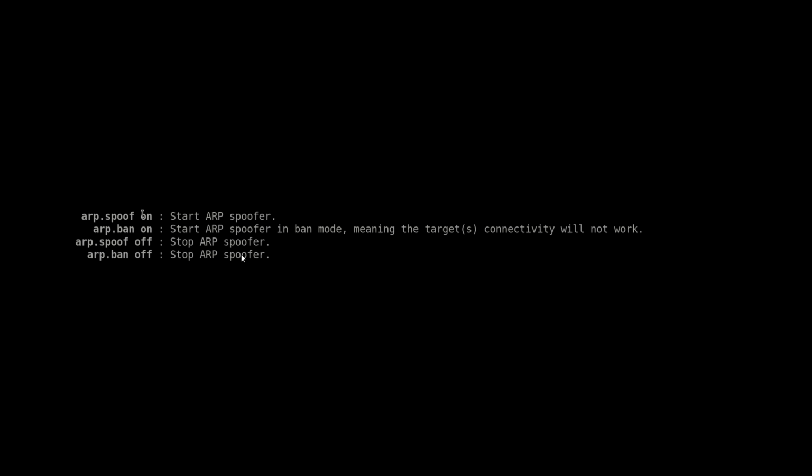Like how this middle one can be useful: the target will be showing that it is connected to the router, but the net's not working. So we can do some social engineering and get him shifted to some other network, or maybe another copy of the network, an evil twin kind of attack.